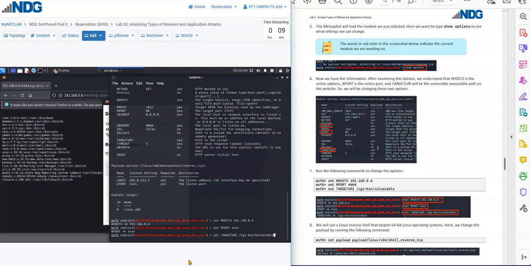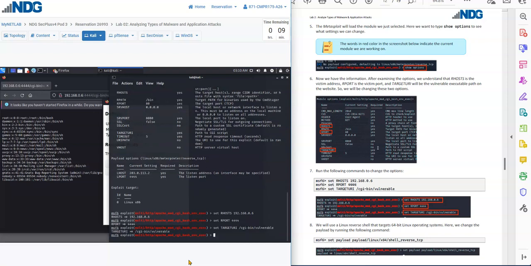/cgi-bin/vulnerable. And I can see a typo already. Fix that. And then make sure that looks correct and hit enter.